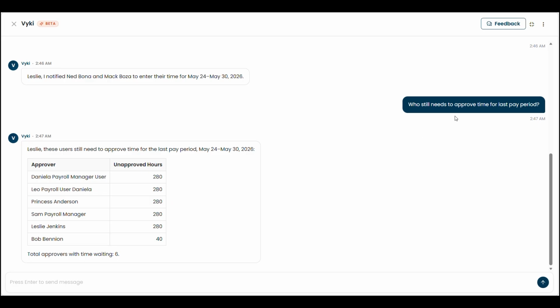So when asking Vyki about who needs to approve time still, we can see here in my site, these first few employees with 280 hours they still need to approve are payroll managers. So we'll specifically focus on Bob, who has 40 hours that they need to approve. Bob is a foreman out in the field. We're going to tell Bob, approve your time.